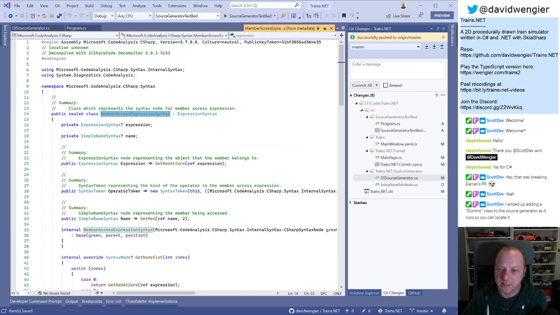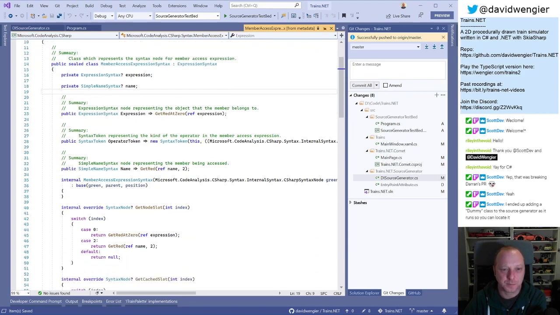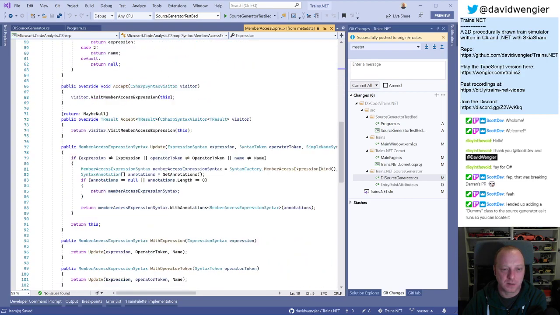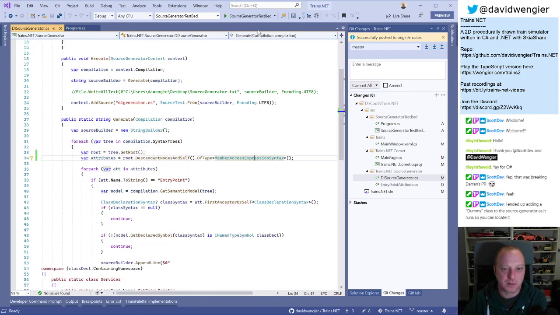I ended up adding a dummy class to the source generator as it runs so you can locate it. So you mean generate a class whether or not there's a call to it, and then the next build it'll be able to bind that class. Is that what you mean?